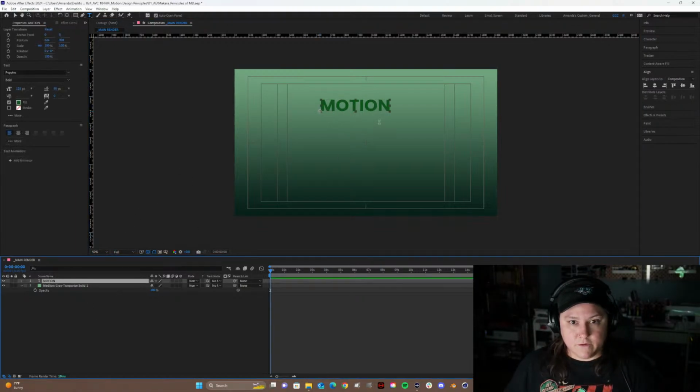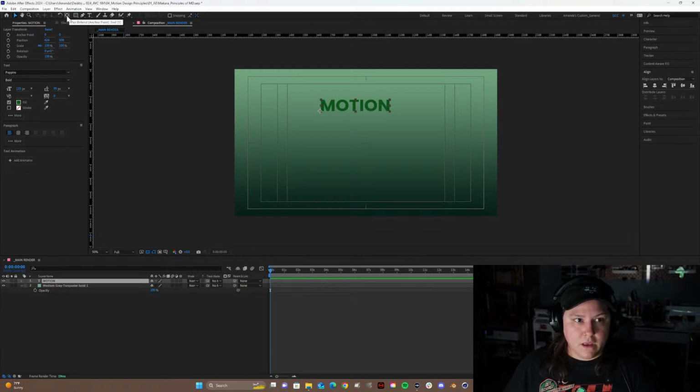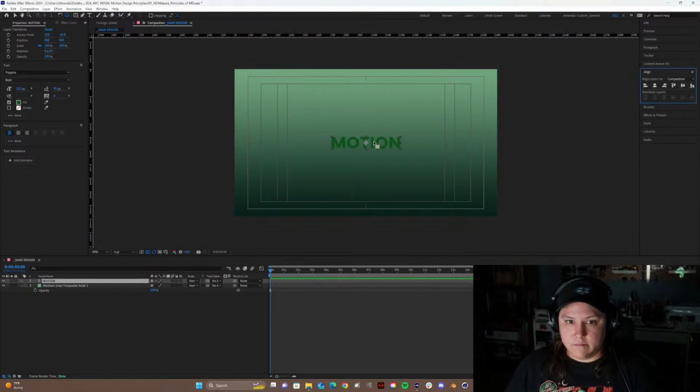And that's my first word. Let's see, what do I want to do here? I'm going to Control double click the pan behind tool to center the anchor point. And then I'm going to align my text to the composition here.